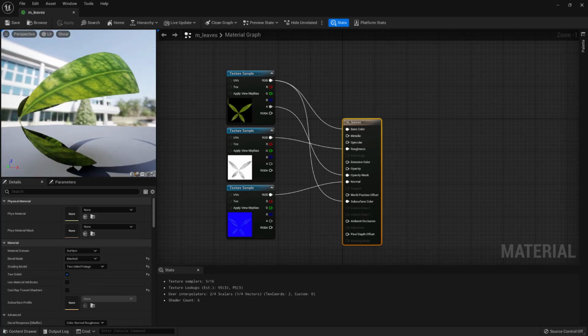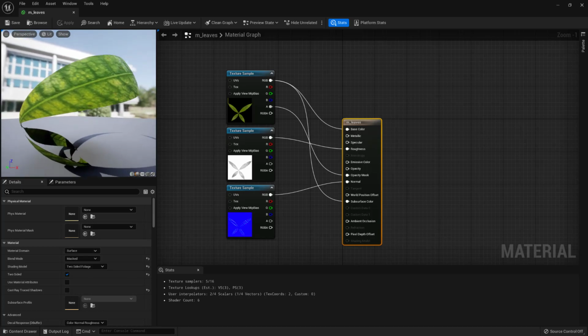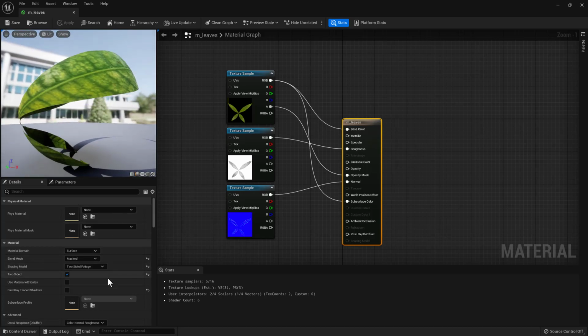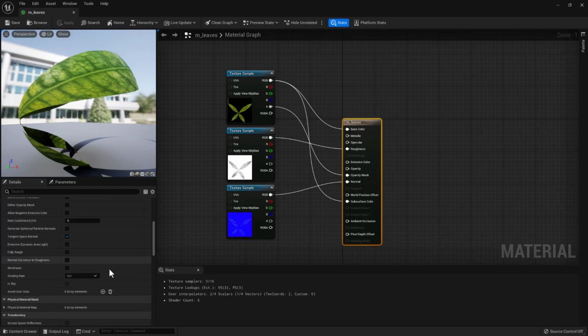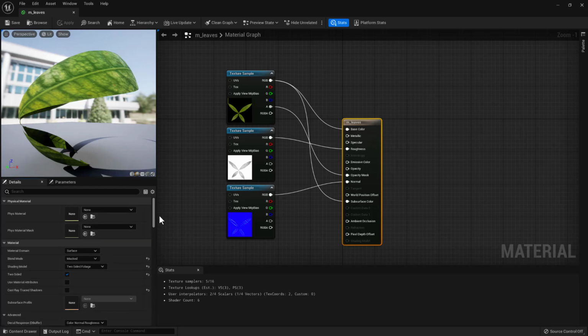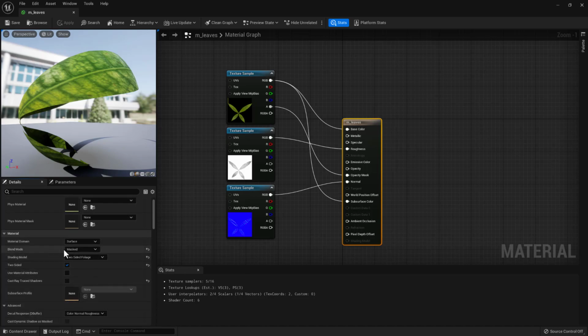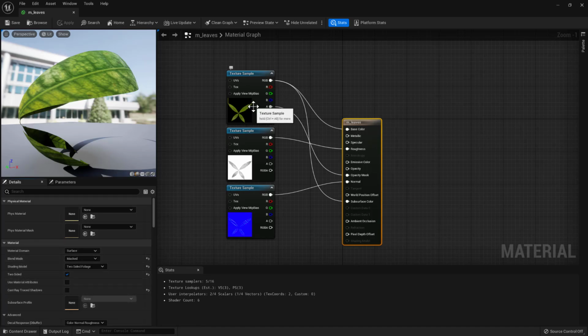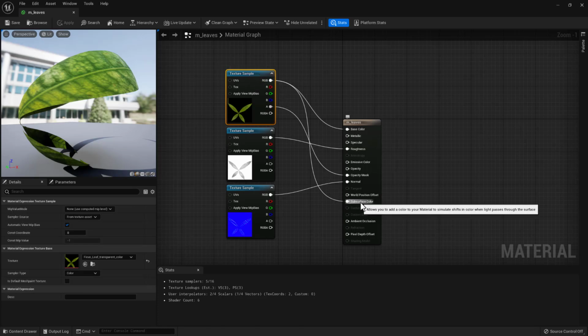So you should be getting at that point something that looks similar to this. Yep, two-sided foliage. I didn't even have to set it to translucency or anything like that. This will work just fine. But I did take the leaf texture and I ran that into the subsurface color. And I'll show you what it looks like with and without.